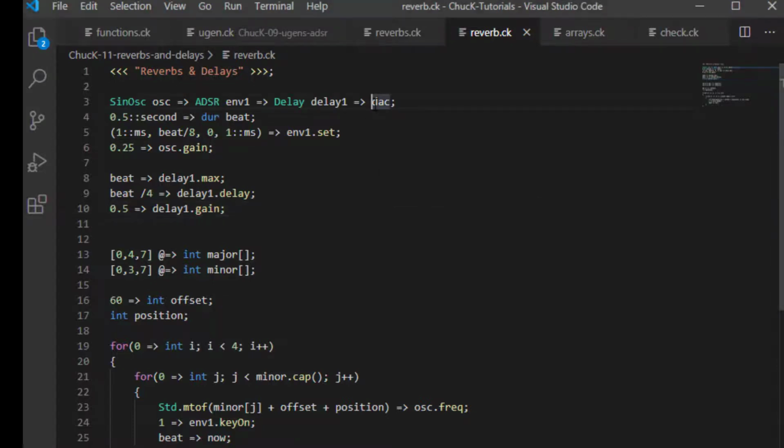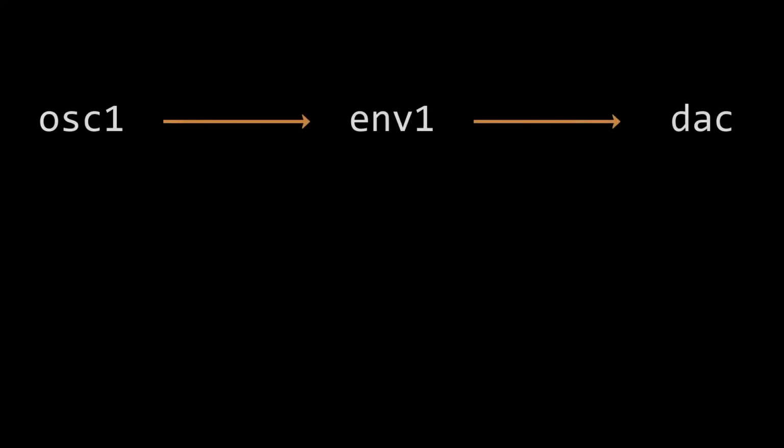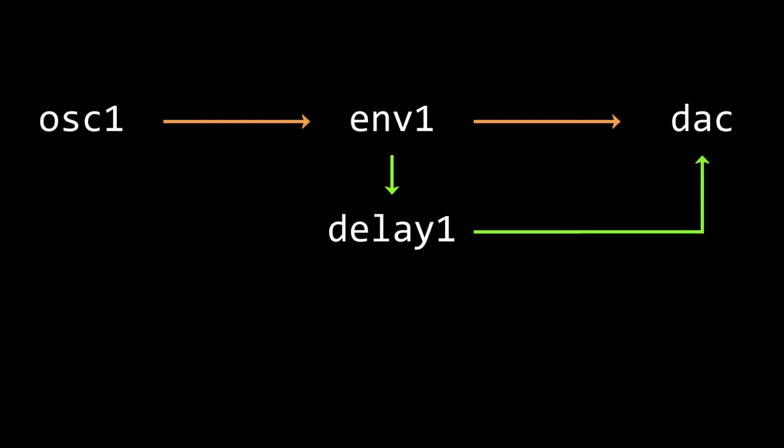Let's pull the delay out of the signal chain and drop down a line, and say that the ADSR envelope, in addition to connecting to the DAC, also connects to the delay, which then connects separately to the DAC. It really helps to imagine the ChucK operator here as a cable. One cable leads out of the envelope into the DAC, and another leads into the delay. The delay has a cable that leads to the DAC, too. Now we can hear both the dry signal and the signal that went through the delay.